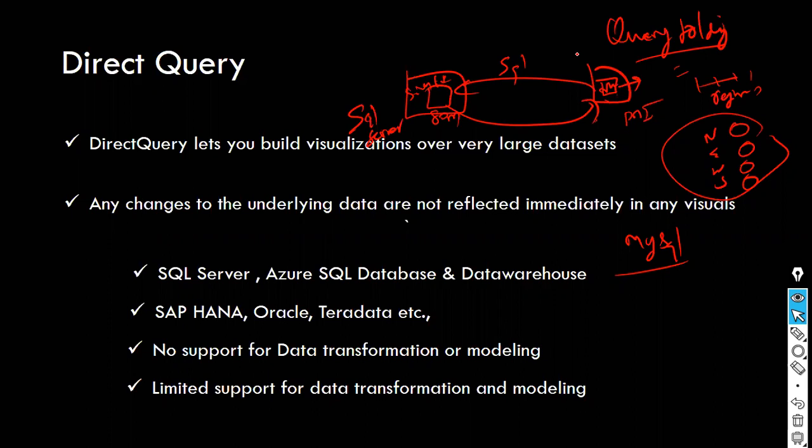For example, if you want to split the data from a column, then the query will not be generated. The query folding will not happen. There are limitations with query folding. In simple terms, in the case of direct query connectivity mode, you cannot perform complex data transformation. Even moderately complex ones, you can only do basic data transformation. For example, if you want to add an index, it is not possible.